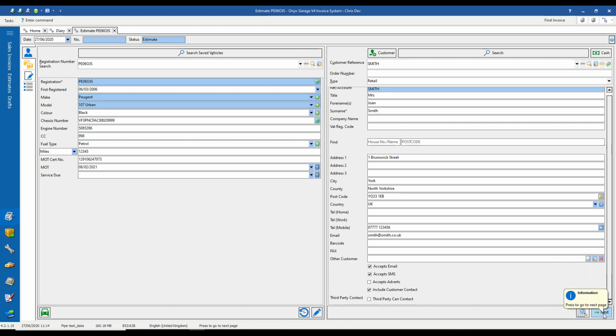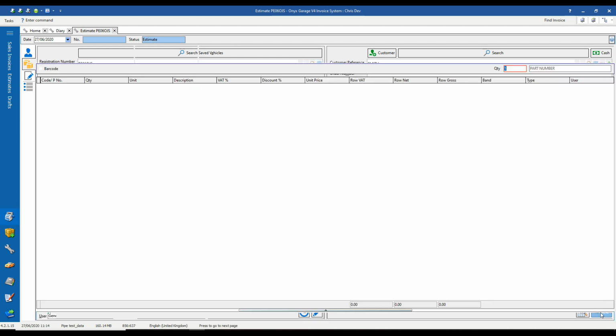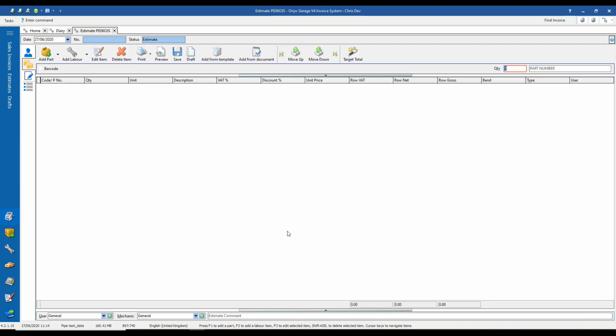Onyx does have the ability to create a cash sale if you do not want to create a customer account, but we would recommend creating accounts wherever possible. We now press next, and we are able to add items to the estimate. You will see a new toolbar with add parts and labour.